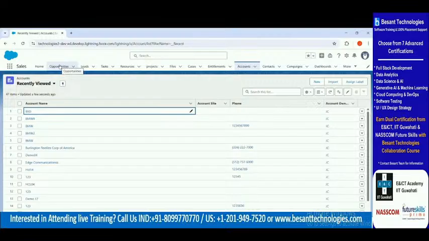For learning purposes I asked you to create a few records in account as well as a few records in contact. Not only this one, there is another platform called the Trailhead platform. It is totally different.